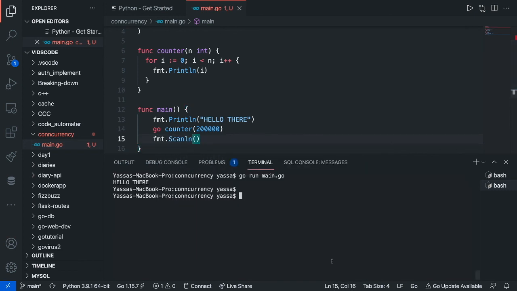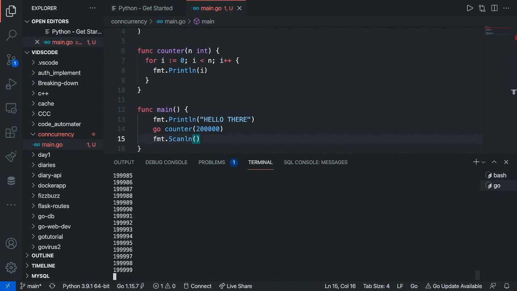Now if I were to run go main.go, as you can see, it counts all the way to 200,000, and it also executes the main function. And if you notice this, it actually moves a lot faster.